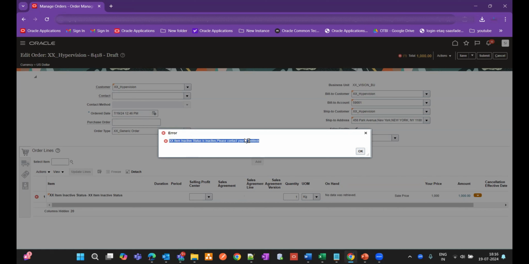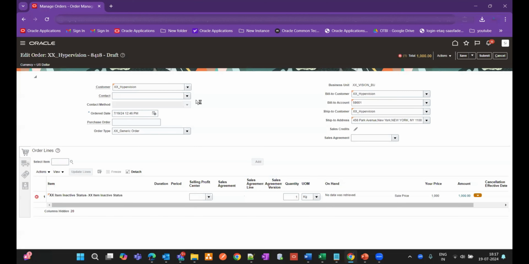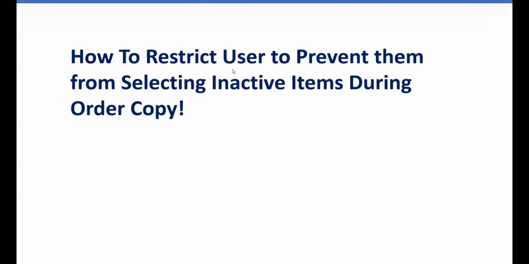So this is how you can stop your order entry specialist from processing the order having the inactive item status. So I'll walk you through the extension I have written, on how to restrict users from selecting inactive items during order copying. So let's begin with the extension part.